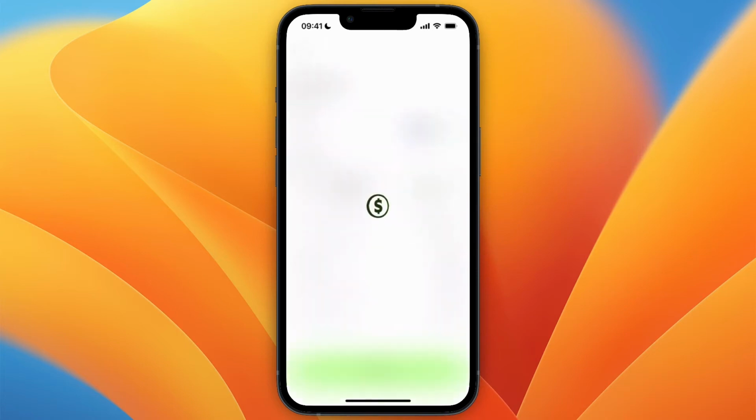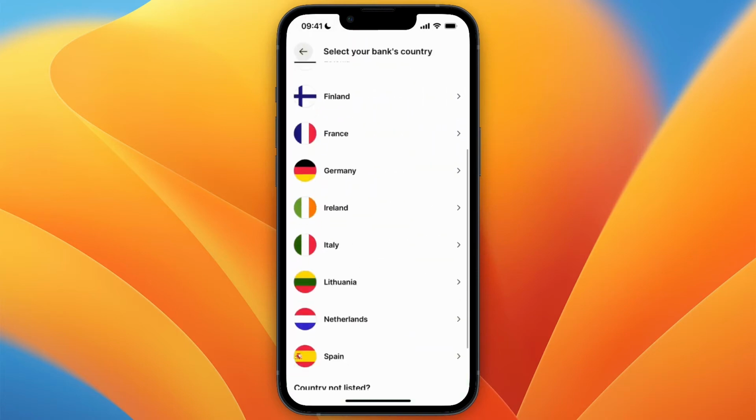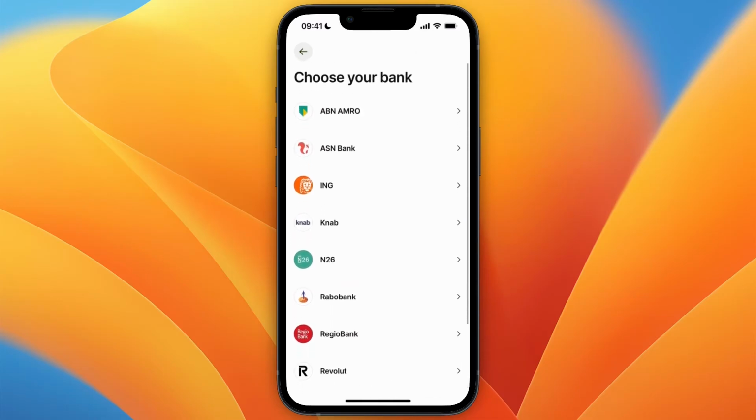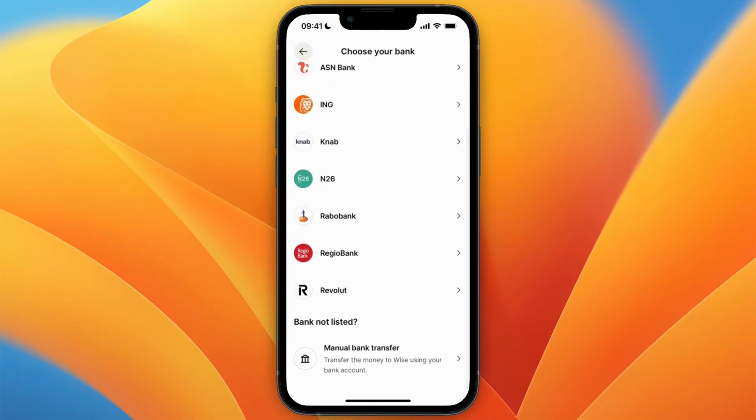Then it will ask you which country your bank is in. So for me the Netherlands. And then here they will have you pick your bank. So just select which bank you use. If it's not in there, you will need to do a manual bank transfer.